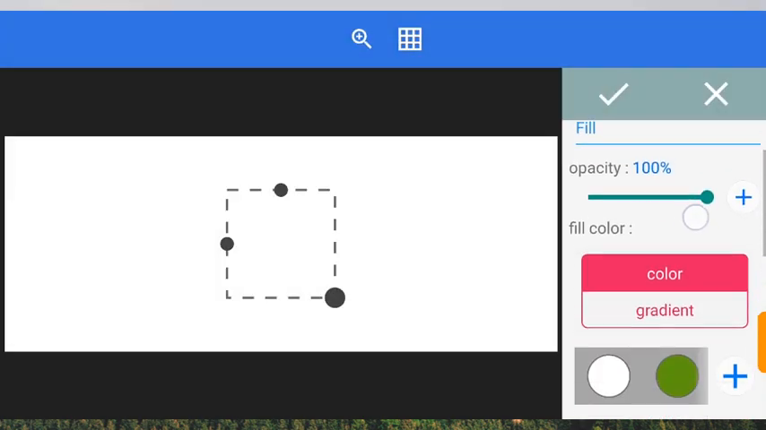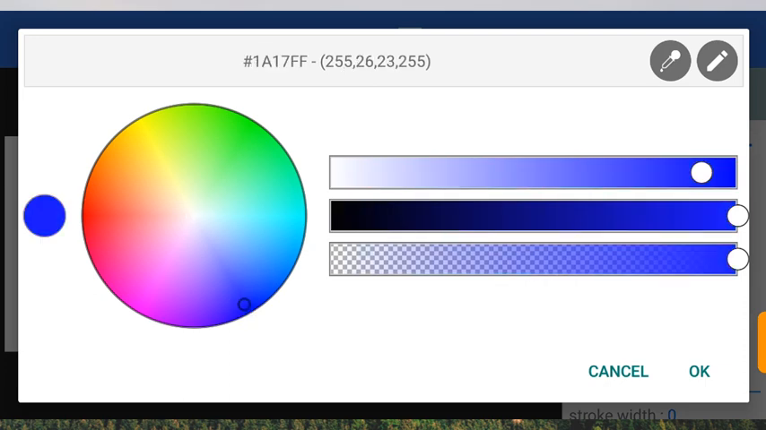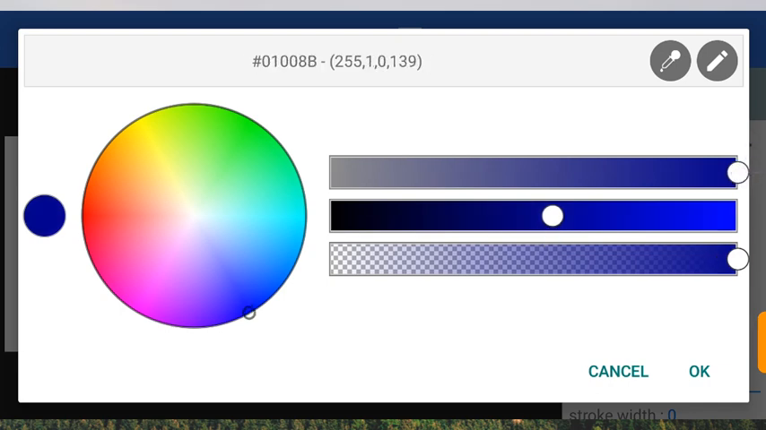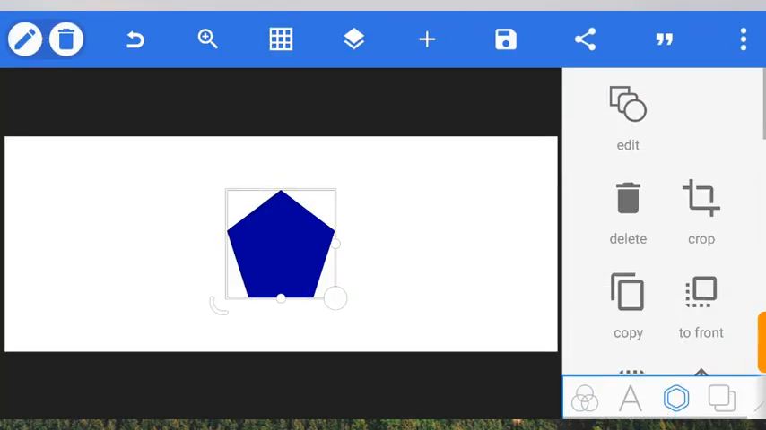I'm going to choose this shape. Let's take color from here. So from here we're going to choose our color. I think this color is good. This is lovely. When you're done, you click on good.